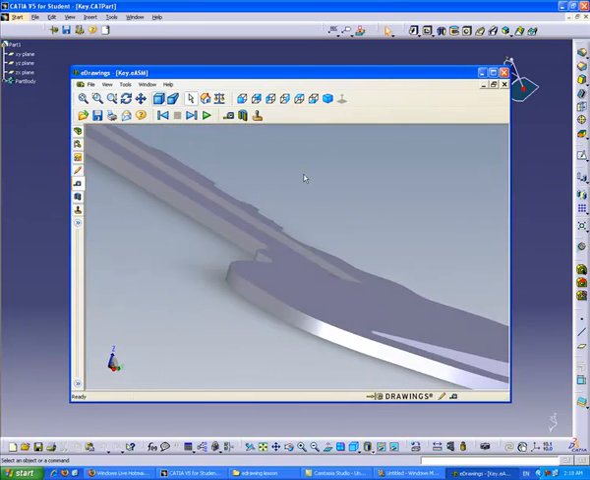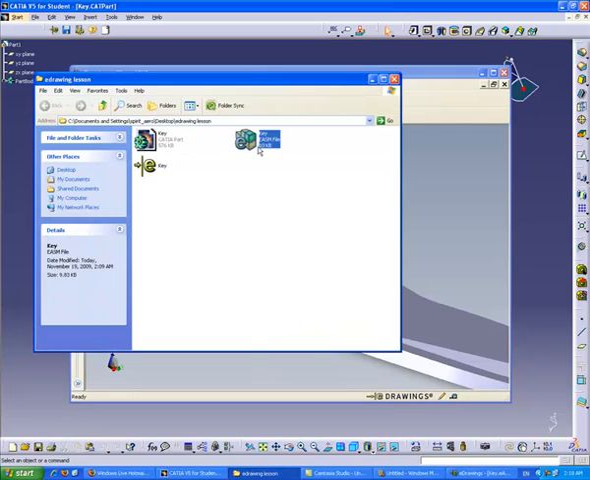Now, if you notice, the extension here is key.eprt, which is the extension for an Edrawing file. A typical Edrawing file icon looks like this. This is the Edrawing file. This is a CATIA file.